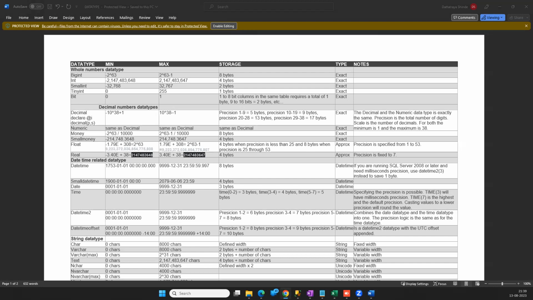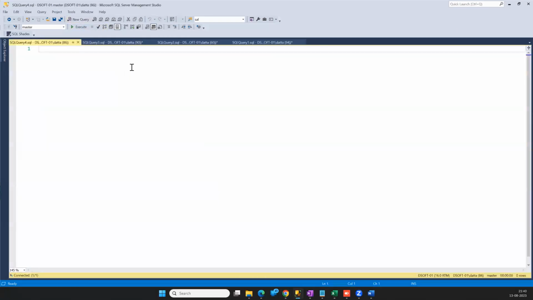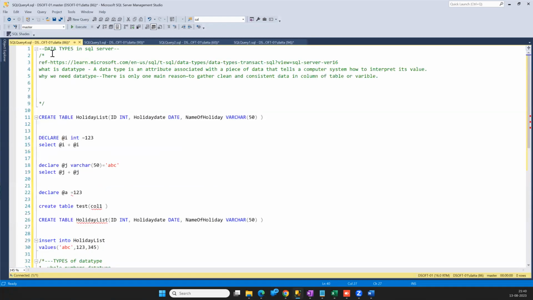Okay, so we start from numeric data types. We'll send you this document so that you can start studying. This chapter is related to data types of SQL Server. First of all, we'll see what a data type is and why we need it.